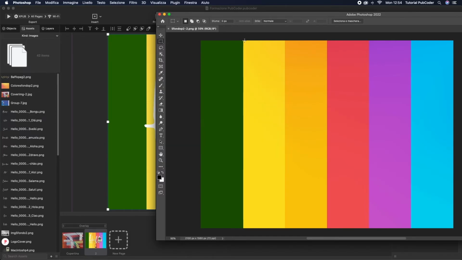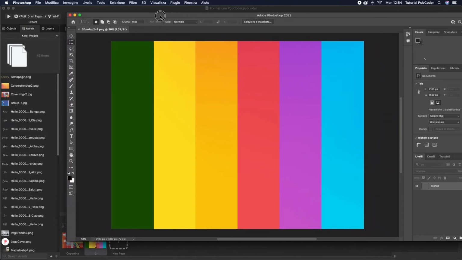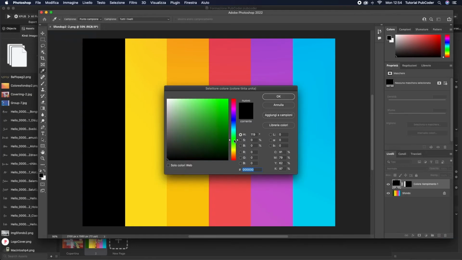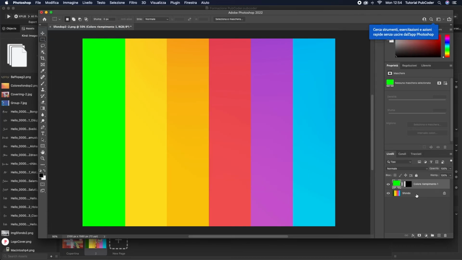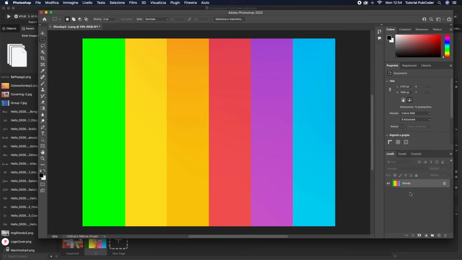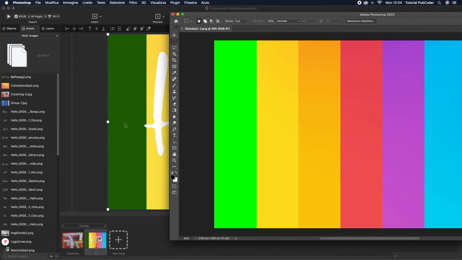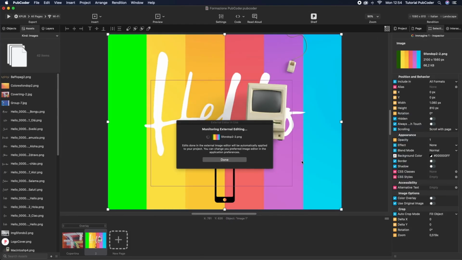What happens if at this point I, for example, want to change the green background color of the image? I select the green area, then I choose a different green color, I click OK, and before saving, I merge the two levels. By holding Command Shift on a Mac and selecting the two layers, I merge the levels, and at this point I save it. Once saved, it will automatically change also inside PubCoder. In fact, the green I set inside Photoshop is also appearing on the image inside PubCoder.